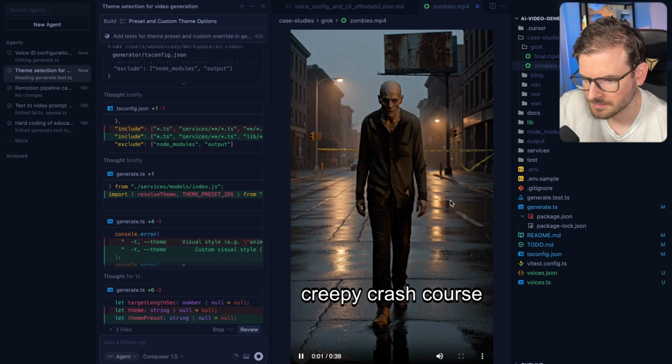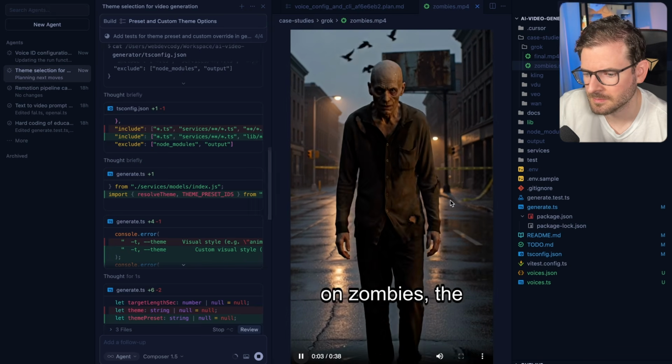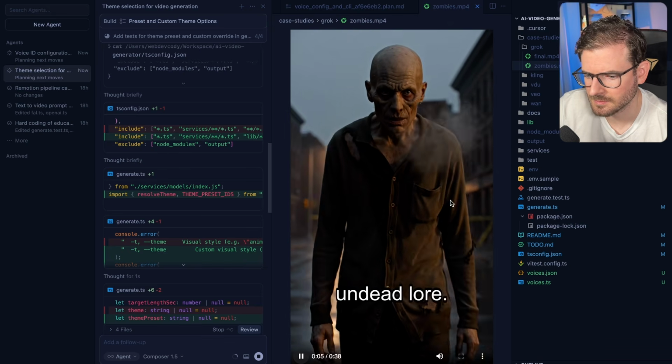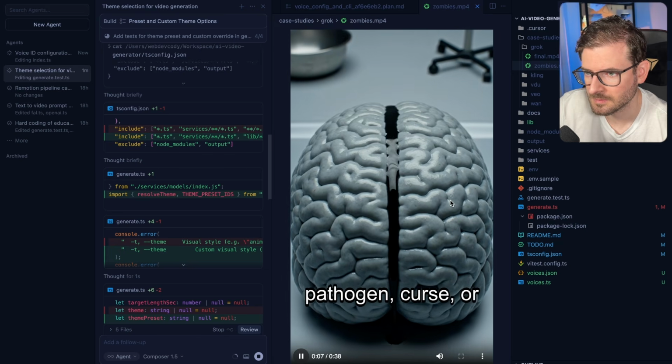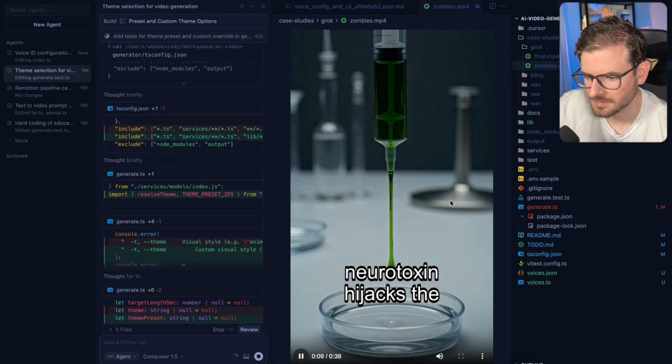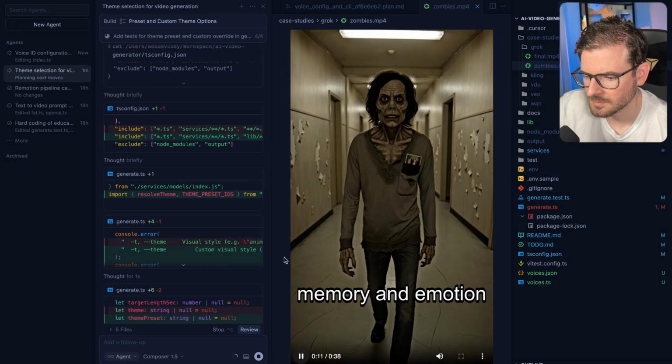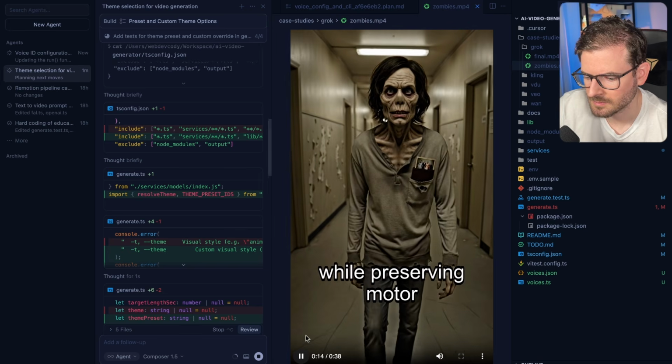Welcome to our creepy crash course on zombies, the shambling legends of undead lore. In fiction, a pathogen, curse or neurotoxin hijacks the brain's basic circuits, suppressing memory and emotion while preserving motor routines.